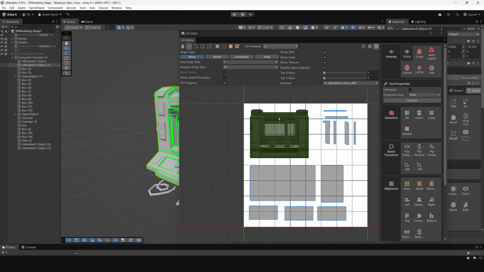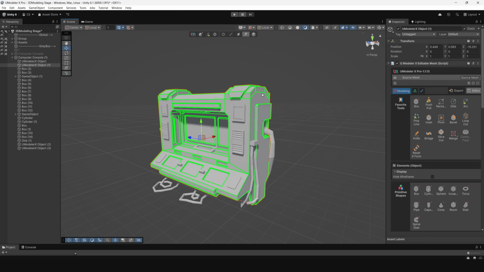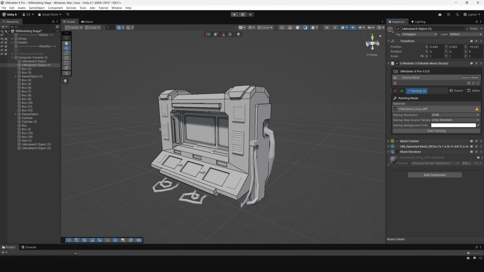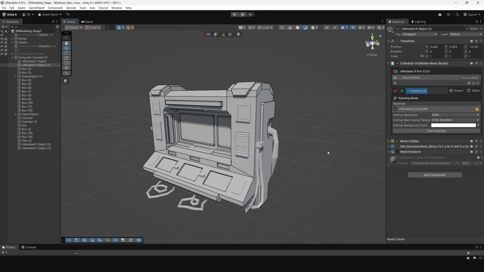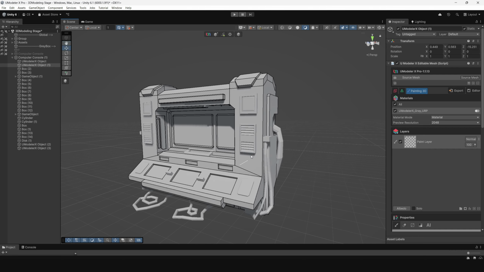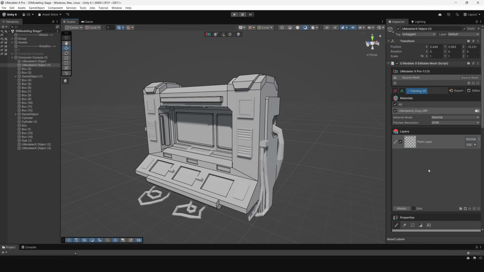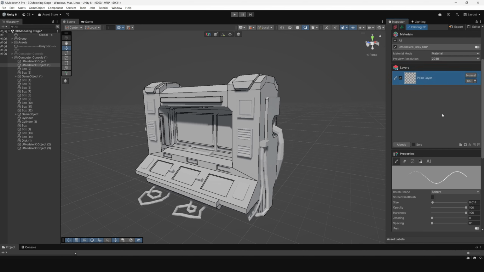All right, so what I'm going to do now, with my game object selected, is head over to the painting mode here. Once you click on that, all you have to do is set your settings. I'm just going to leave everything as default, and then head over to Start Painting. Once you click Start Painting, this is all going to be pretty normal. You're going to have your paint layers. Of course, you can add additional layers as needed, but we're going to scroll down a little bit with our paint layer selected.